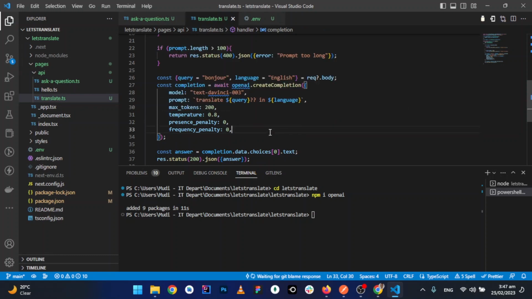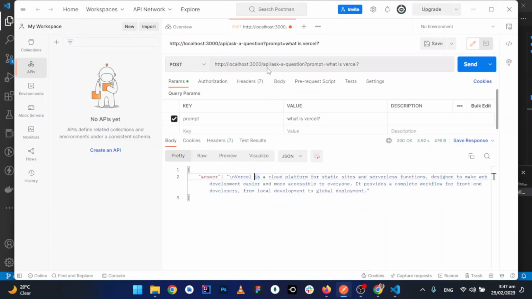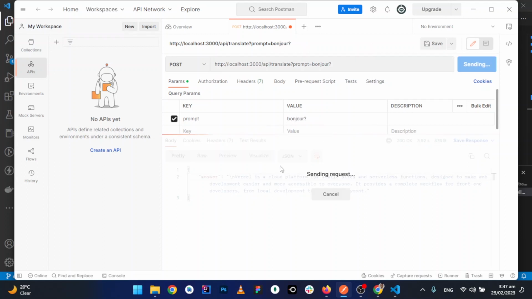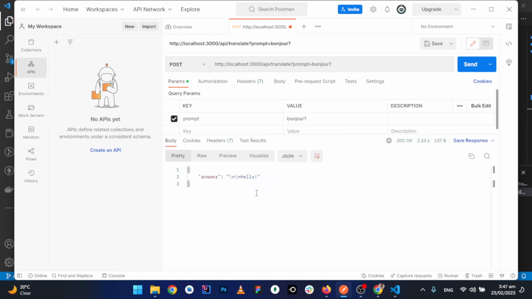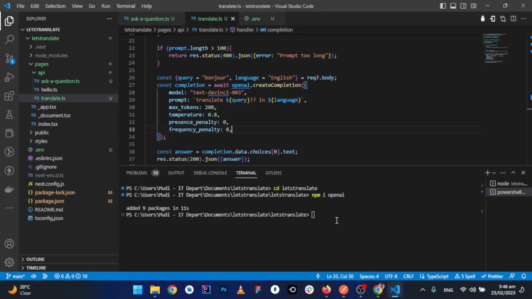Let's save this file and get back to Postman, and we're going to change this API endpoint here. We'll call it translate, and then the prompt is going to be something like bonjour. Okay, just send that. Let's wait to see if we're going to get a response. There you go. The answer is hello. So bonjour translated as hello. Looks good. All right, we're making progress.